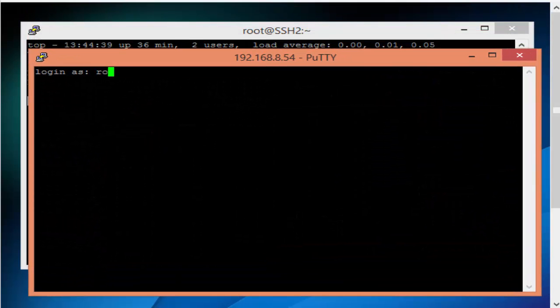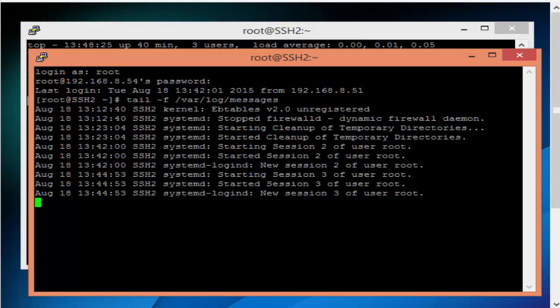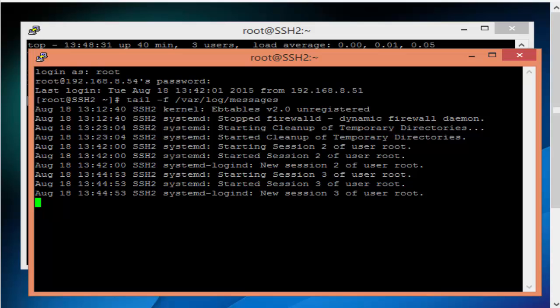Now I will type the root password. Then I will press enter. Now I will type the password for user root and press enter. Okay, let us say that my second task on SSH2 machine is to monitor the messages log file. So I will type tail -f /var/log/messages and press enter. As you see now, I have two PuTTY windows opening at the same time. The first window running top command and the second window monitoring the log messages.